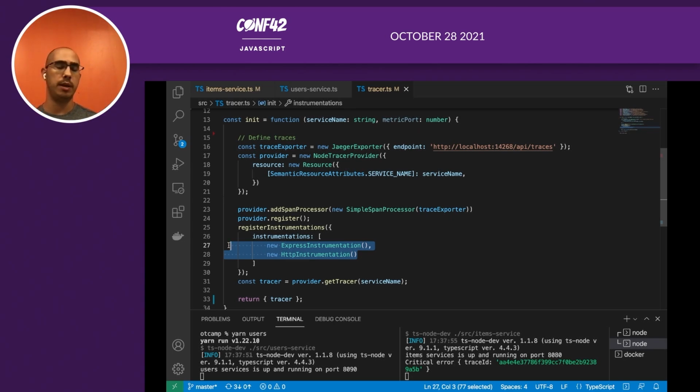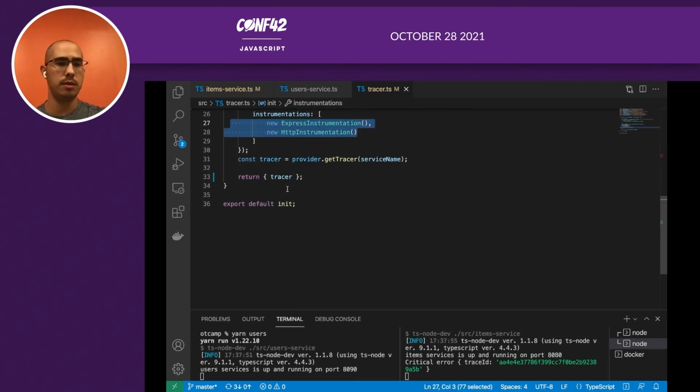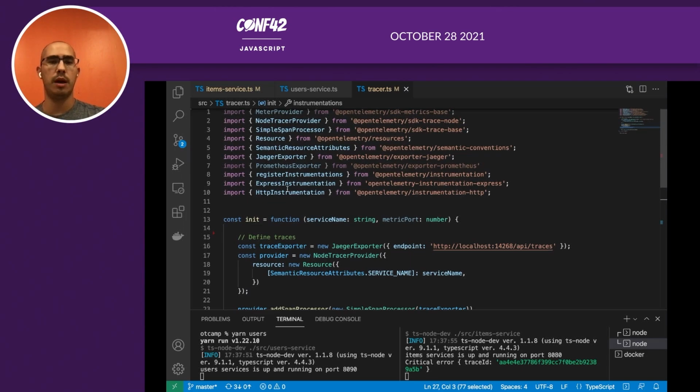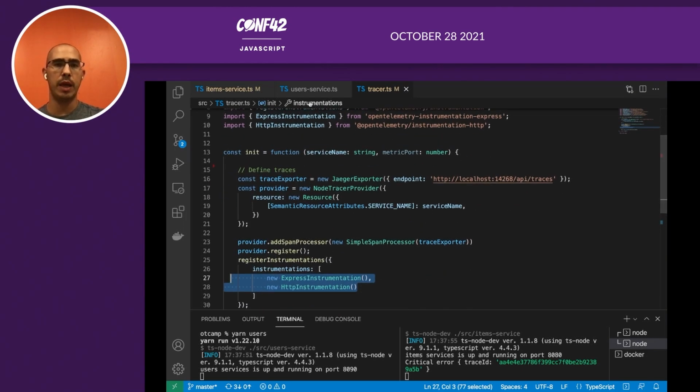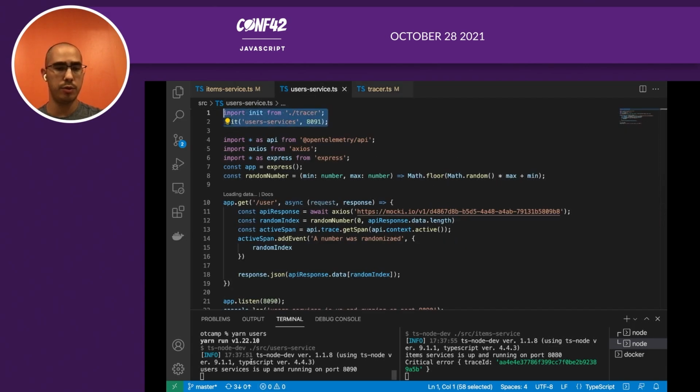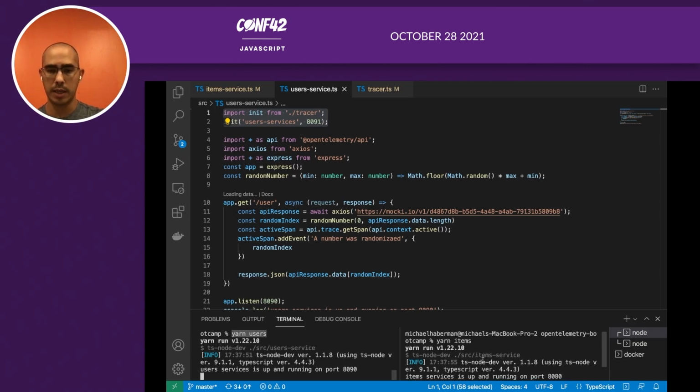Basic instrumentation means please collect data from this library. So here specifically, we're talking about the HTTP library, the Node native HTTP, and the Express one. This is it. This is all there is to it. Everything you would see is going to work based on that. I am running two services. I did yarn users to start the user service, and I did yarn items to start the item service.